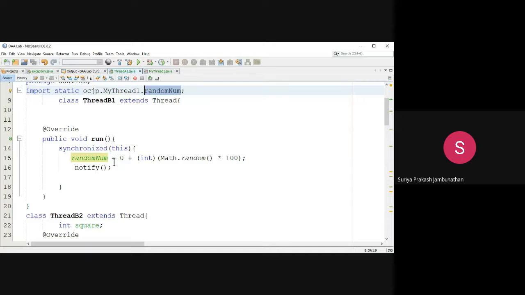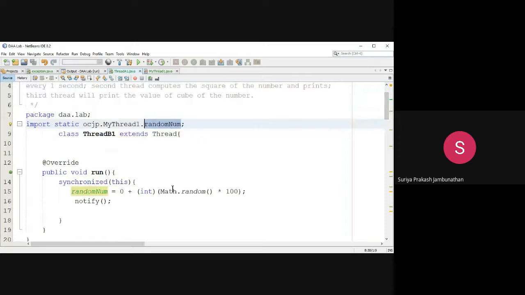The random number variable stores a newly generated random number every time: 0 plus int of math.random asterisk 100. Math is a generic class, and dot random is the predefined method from the generic class math. Every time a random number is generated, it is multiplied by 100. This is the way we can generate a random number within the limit of 100. For that reason, we are giving 100 as a limit. So whatever random number we generate will be under 100.